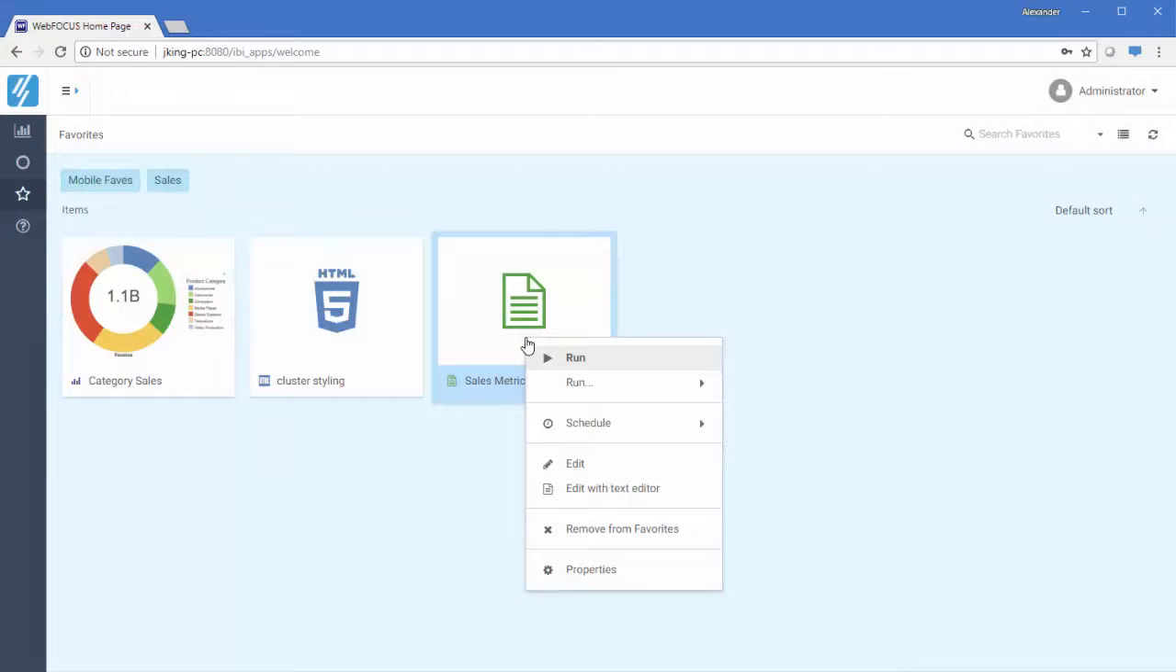Items did not have to be saved as favorites to be viewed on mobile devices using a browser. However, in order to access your content from the Mobile Faves app, you must tag your items as FAVES in all caps.